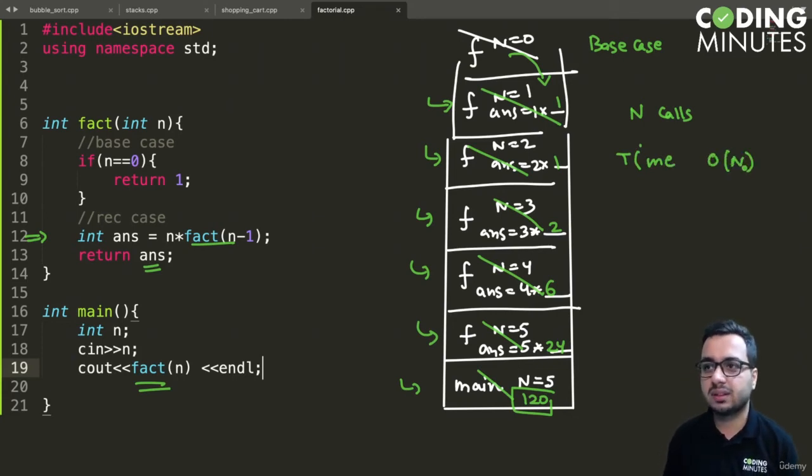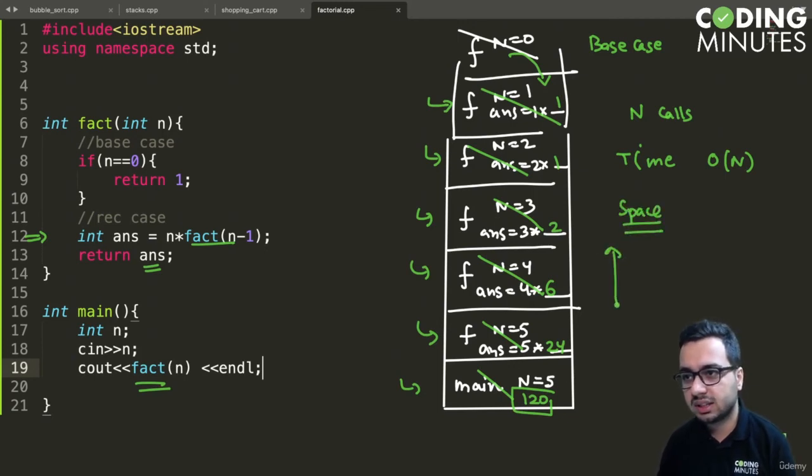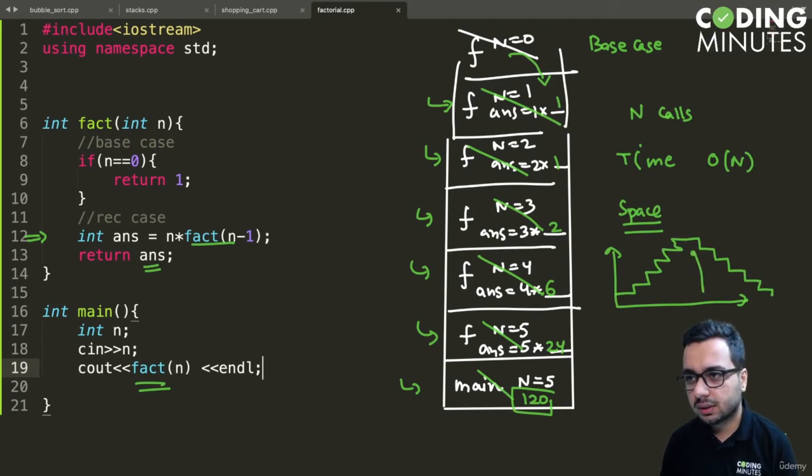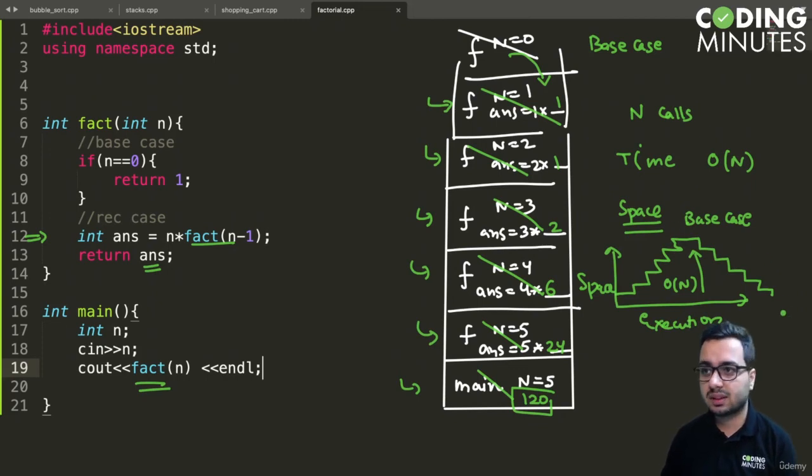And what about the space complexity? If I talk about how the space complexity is changing throughout the entire program, initially you can see there was only one stack frame, then it increased to 2, 3, 4, 5, 6. Then it came back to 0. During the point when the base case was hit, the space utilization was maximum, and that was equal to order of n. So in the worst case, or during this entire execution, this is space and this is time of execution. At a particular point the space utilization was maximum, so we would say the space complexity of this program is also order of n.